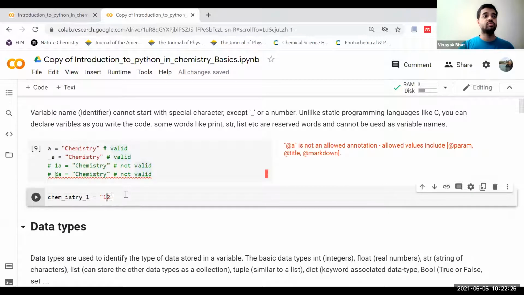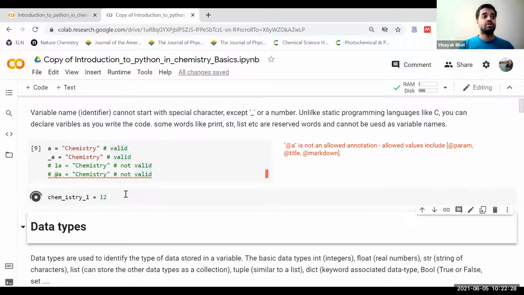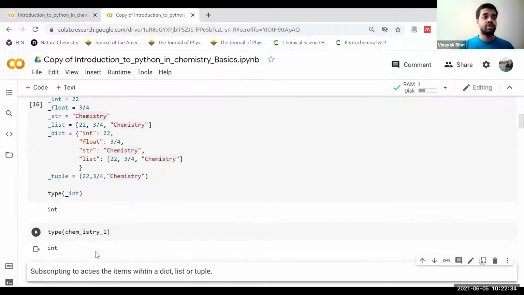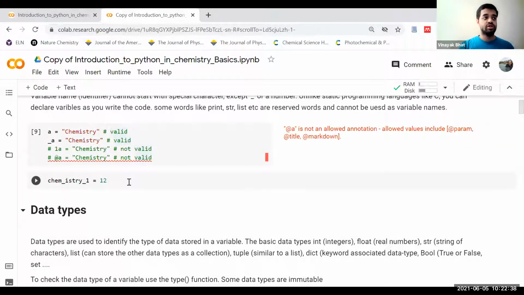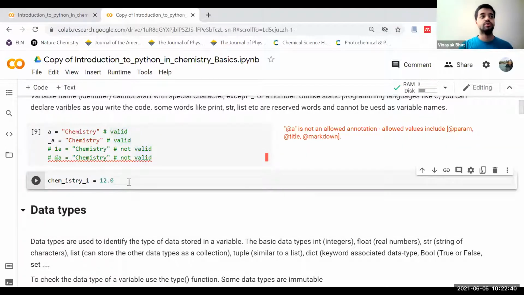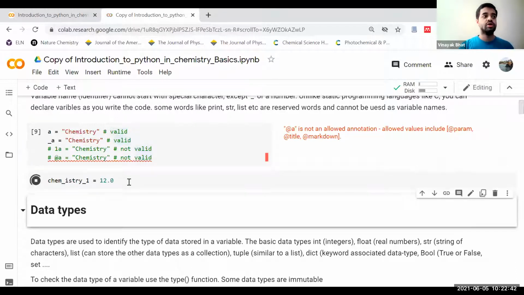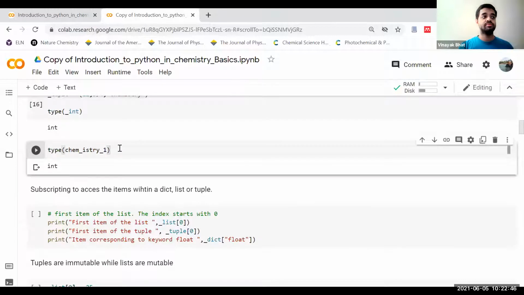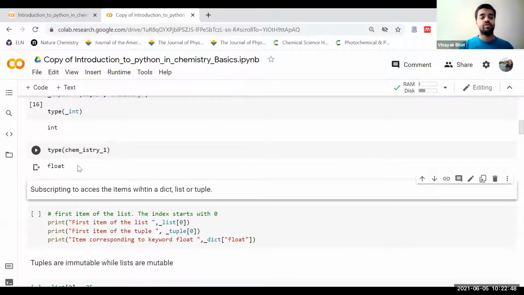And if I would remove this, now it is an integer. So if I check that, it should be int. If you want to change it to something else, if I put .0, 12.0, then now it should tell me that it is a float, right? Now it's a float.